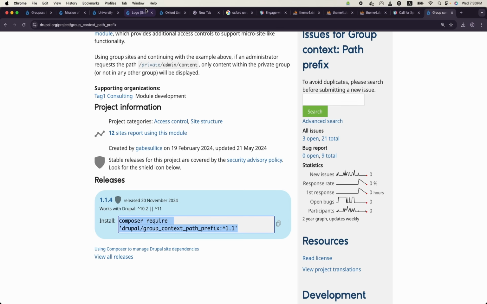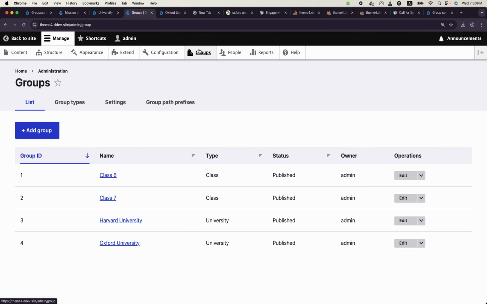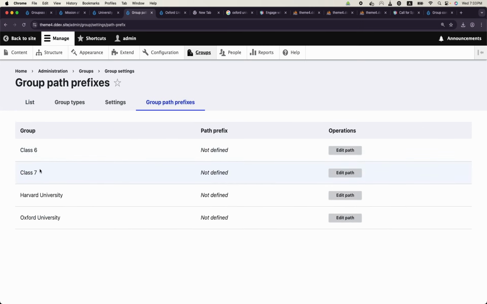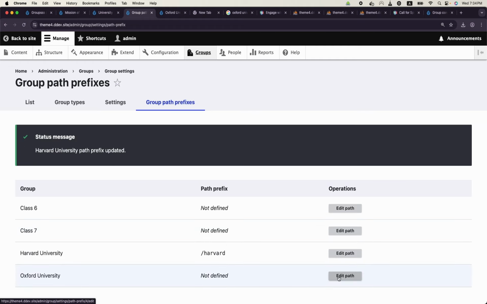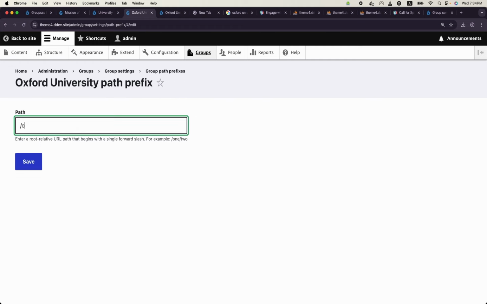The module has been enabled. Now if I go to groups and any of the groups, you can see here are group path prefixes now. So any group can now be given a prefix. Ignore the first two because they were related to classes, but for Harvard and Oxford we can edit the path and we'll choose /harvard for Harvard and /oxford for Oxford, right?